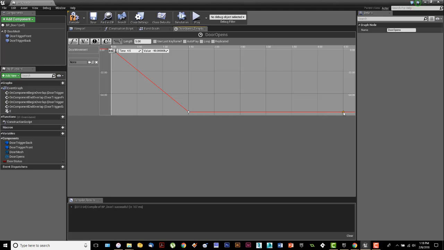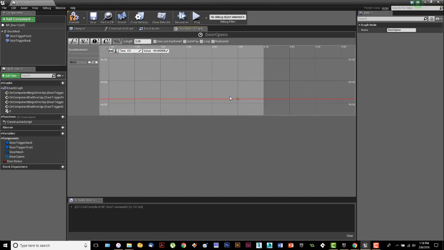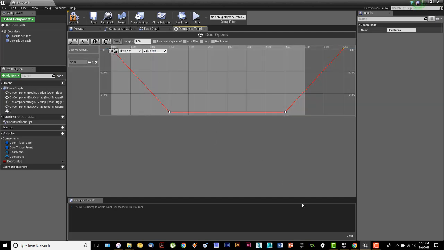And then after 3 seconds, I need to have it go back to where it was. So I'm going to Shift, click right there again. This one, I'm going to change from 5 point something to 6. And then the value is going to go back to 0, which is basically closed. So we'll set that so we can see it. The door swings open 90 degrees. It takes a second and a half. It stays that way for 3 seconds, and then it takes a second and a half to close again.